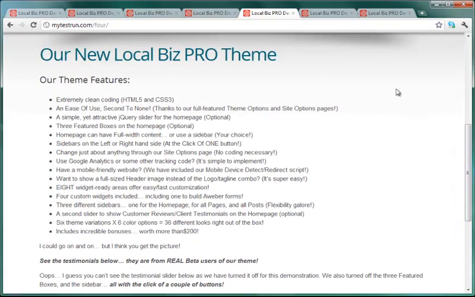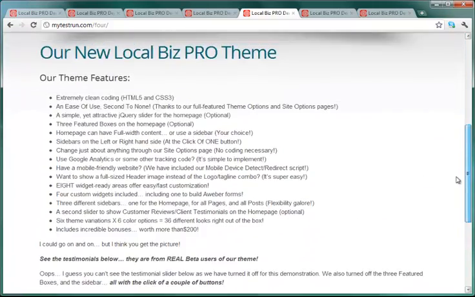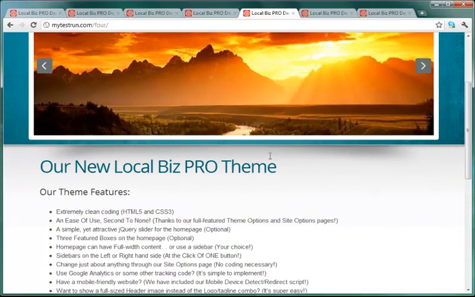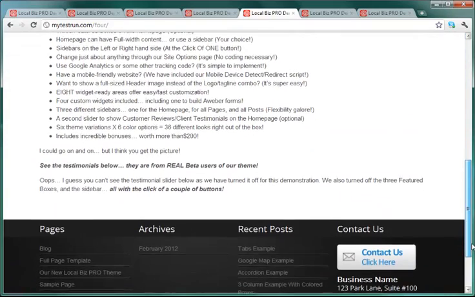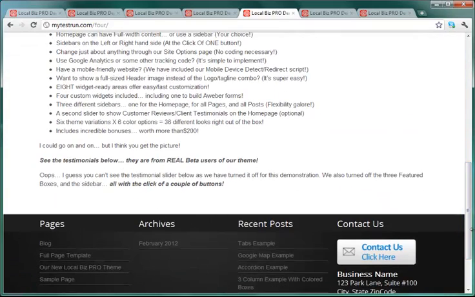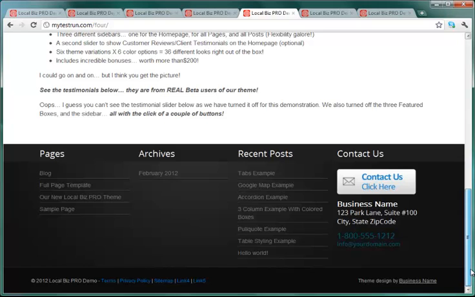This one I've got sidebars completely turned off, so there's no sidebar at all on the home page this time. I've turned off the featured boxes. You'll notice that those are gone. I've also turned off the testimonial slider, and again, all of this is just point and click simple.